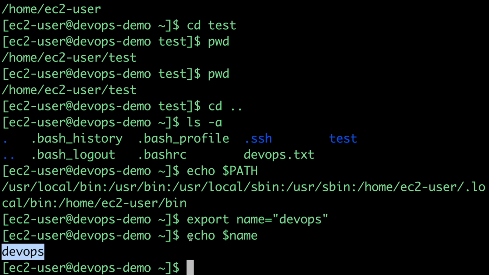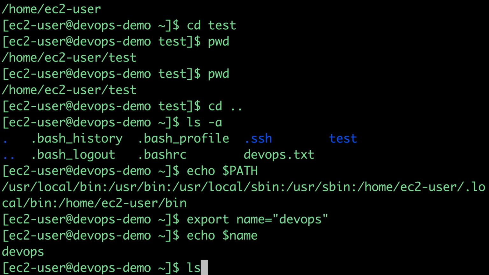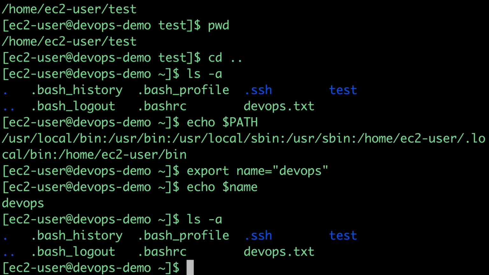Okay, now this change is not permanent. Once I log out or change this session, this value won't persist. So to make this change permanent, we have to modify the value in the bashrc file. How to do that? If I list the content inside the home directory, then we have a file called the bashrc file. So again, we have to make the change in this file to make the changes permanent.